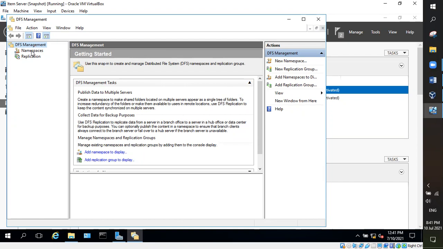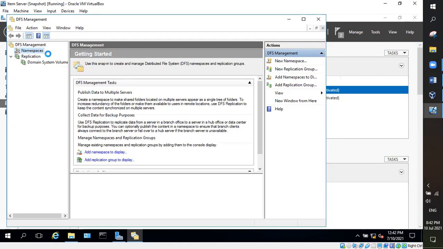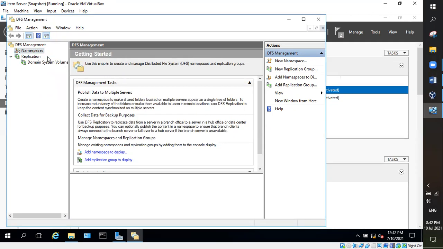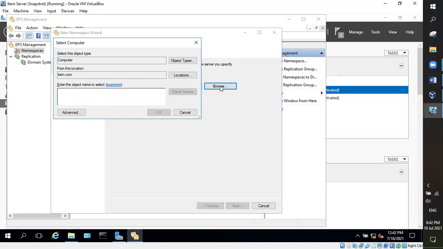So what you do is you right click on the namespace and you say new namespace. That's what you want to do, because you want to create a new namespace for DFS. It's asking us on which server do you want to create this new namespace. You can browse for it if you don't know the name of the server.